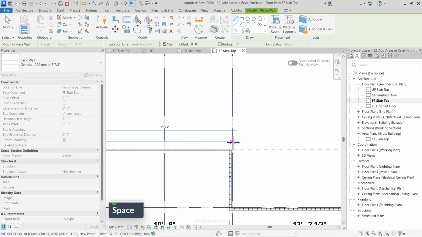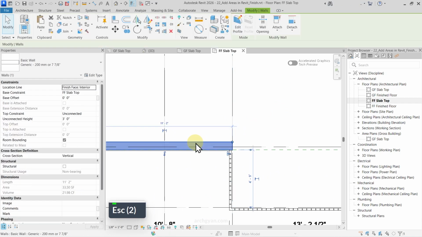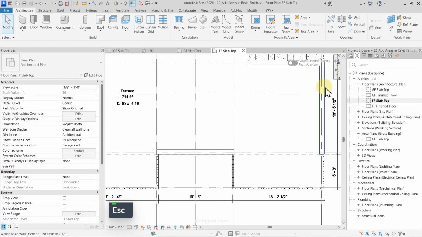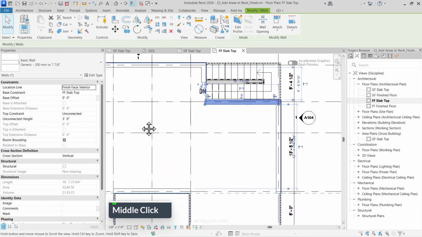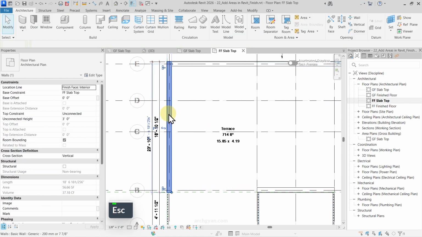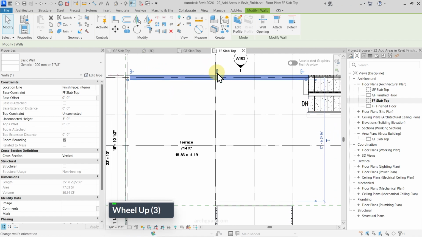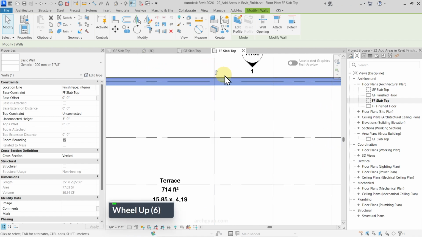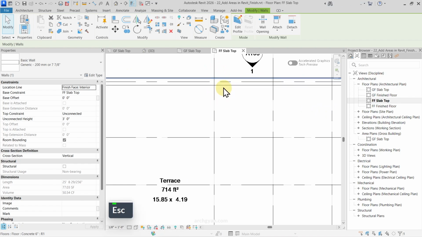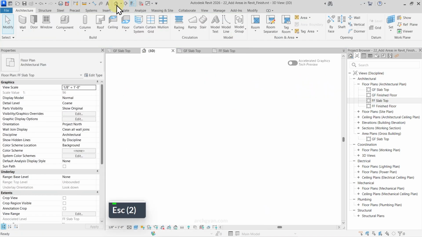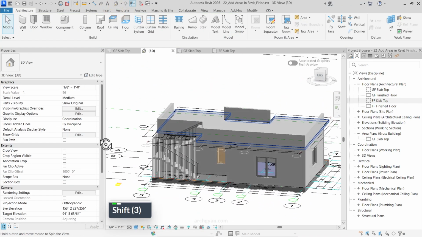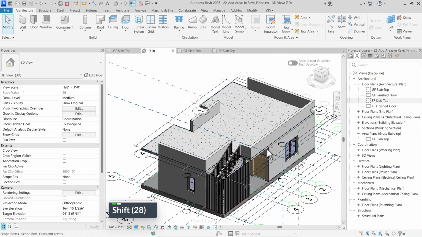You can also tap the space bar if you like to switch your wall or mirror your wall while drawing it. Important is that the symbol stays outside, which means that this is the external side of the wall and this would be the internal side. Perfect. So now let's check this in 3D. So we have added our parapet walls here.